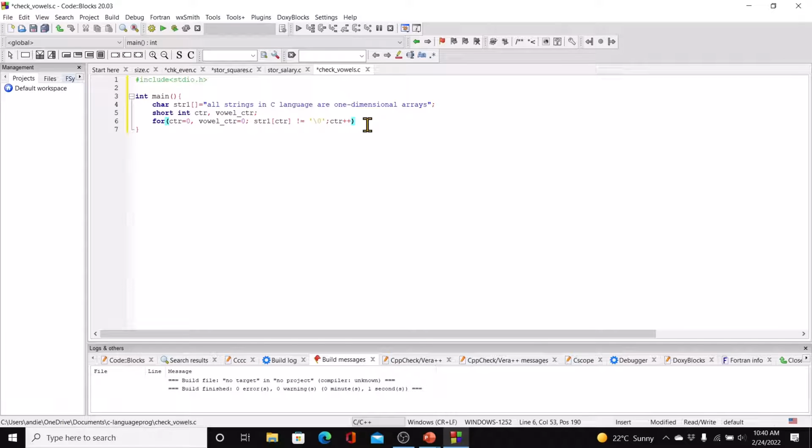Now within this loop, we need to do the check for vowels. So we can say here if str1 of counter equal to, again we're using the relational equal to operator there for comparison. So equal to E, or, and now we can just copy this to save time and then change it accordingly. Or, so if it is any of the vowels, then vowel counter should be increased by 1.